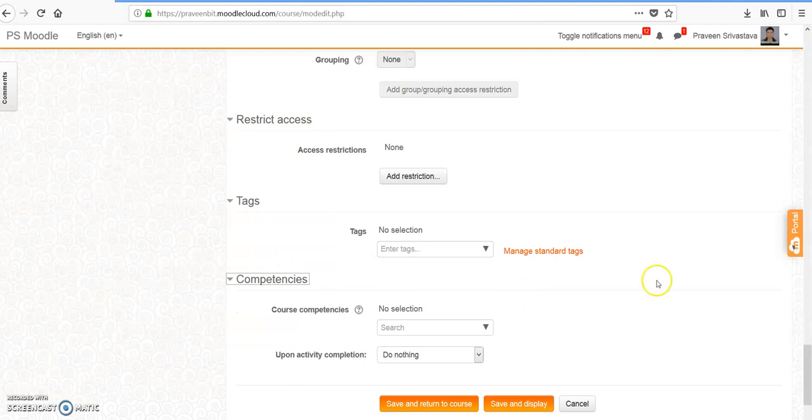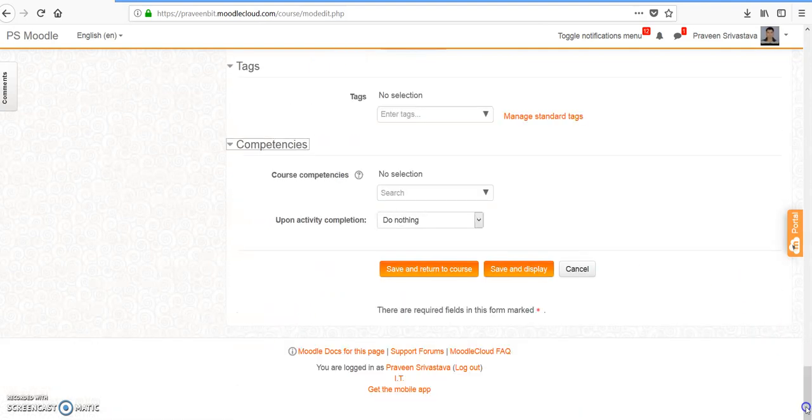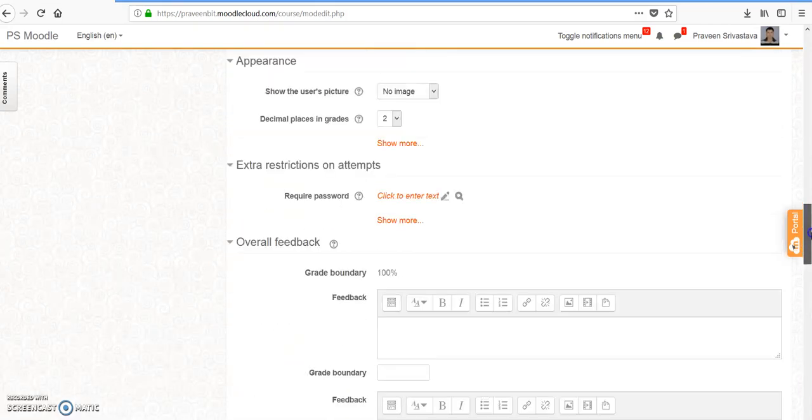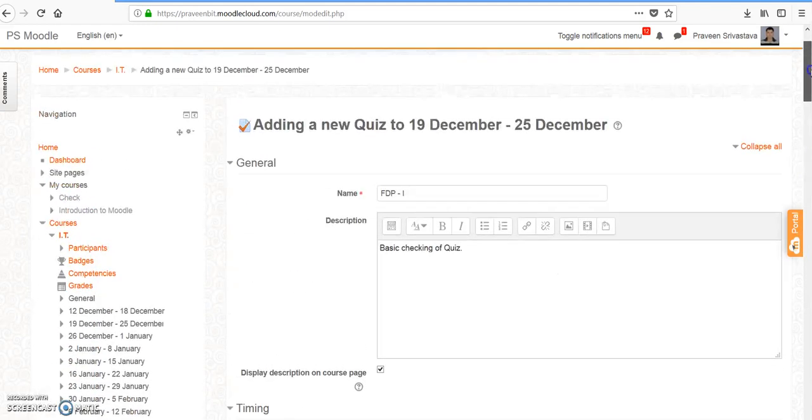Then competencies: when the student has completed the quiz, what will happen? You do nothing, you attach evidence, you send it for review, or you complete the competencies. Again, it is up to your personal choice what you want to do and how you want to make your quiz end.